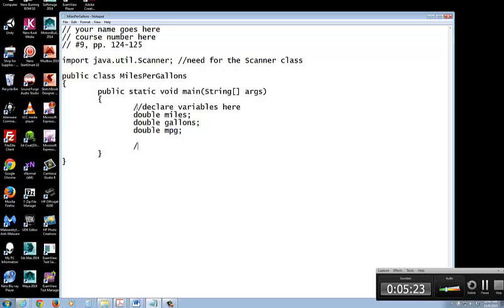You create your scanner here, your scanner object. Let's create a scanner object here. How do you create a scanner object for keyboard input? So this is how you do it.